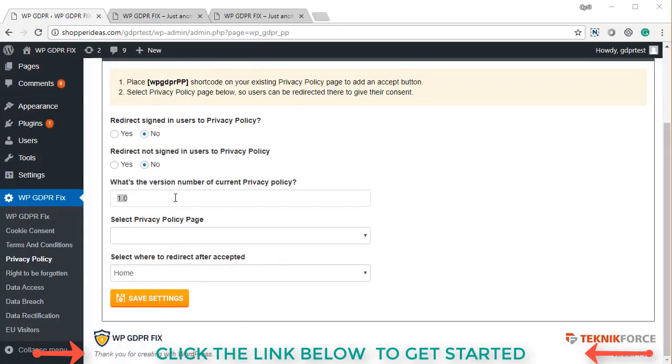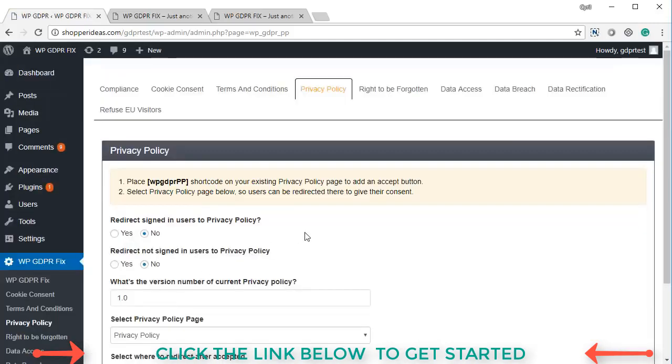And every time you change the version of the privacy policy, you're supposed to change the version anytime you make a change in the text of the privacy policy. The people will be taken to the privacy policy again and forced to accept it. So after you have selected your privacy policy and you have selected where you want to redirect, you can click on Save Settings, and people will be asked to go to your privacy policy according to your setup.